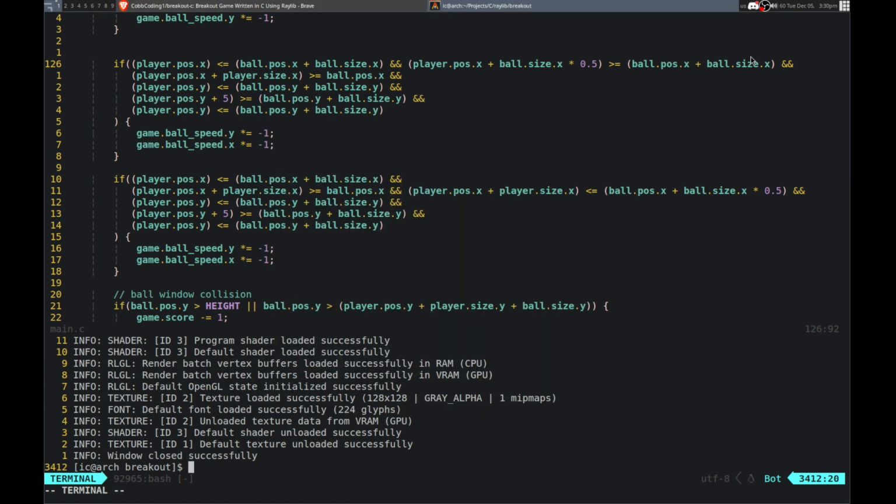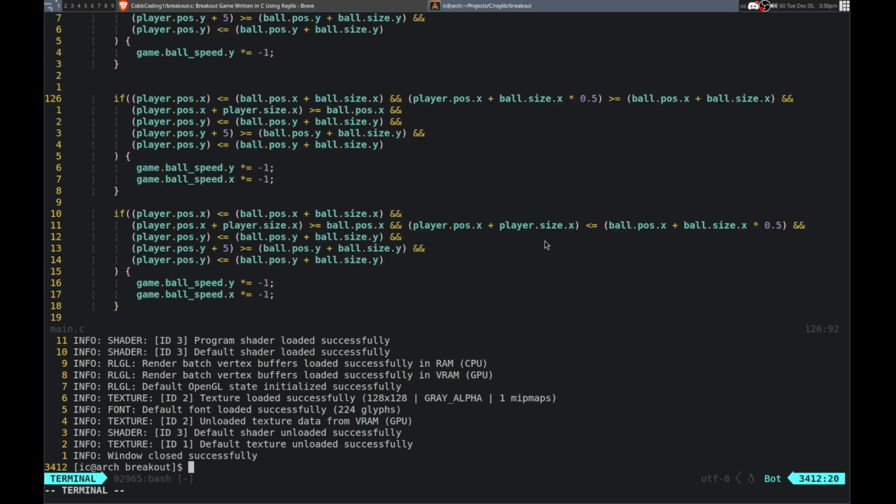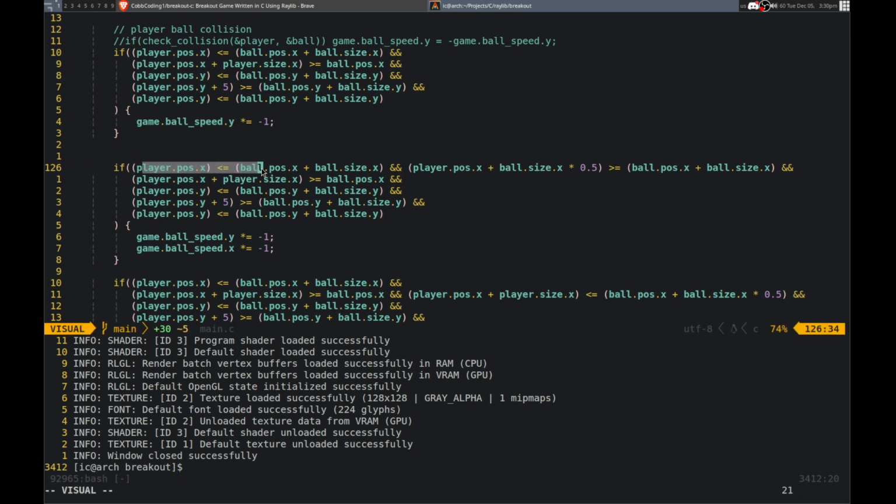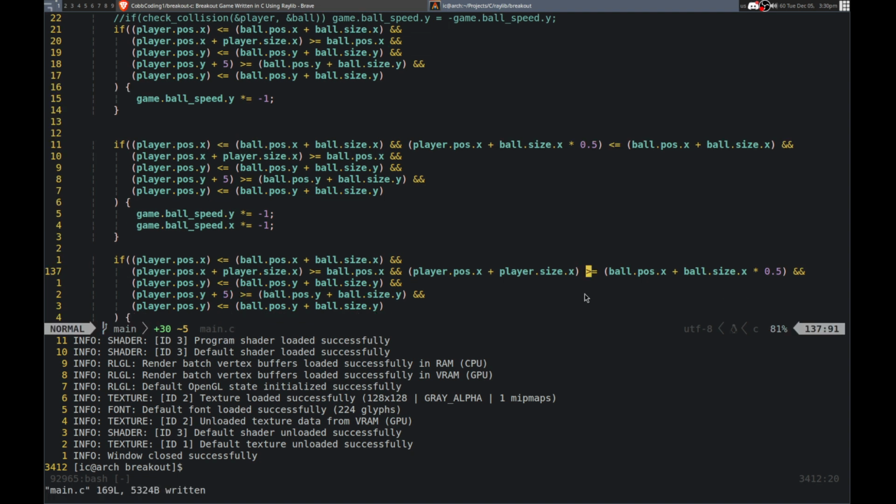Yeah, this is not right. Okay. Let's see. Maybe I have this backwards. Well, let's do this one. So this is the top left of the player, bottom right of the ball, and then the top left of the player, plus a little bit more. It's greater than ball size. So that would be that way. So I really want less than, right? Yeah, maybe I need to swap these around.